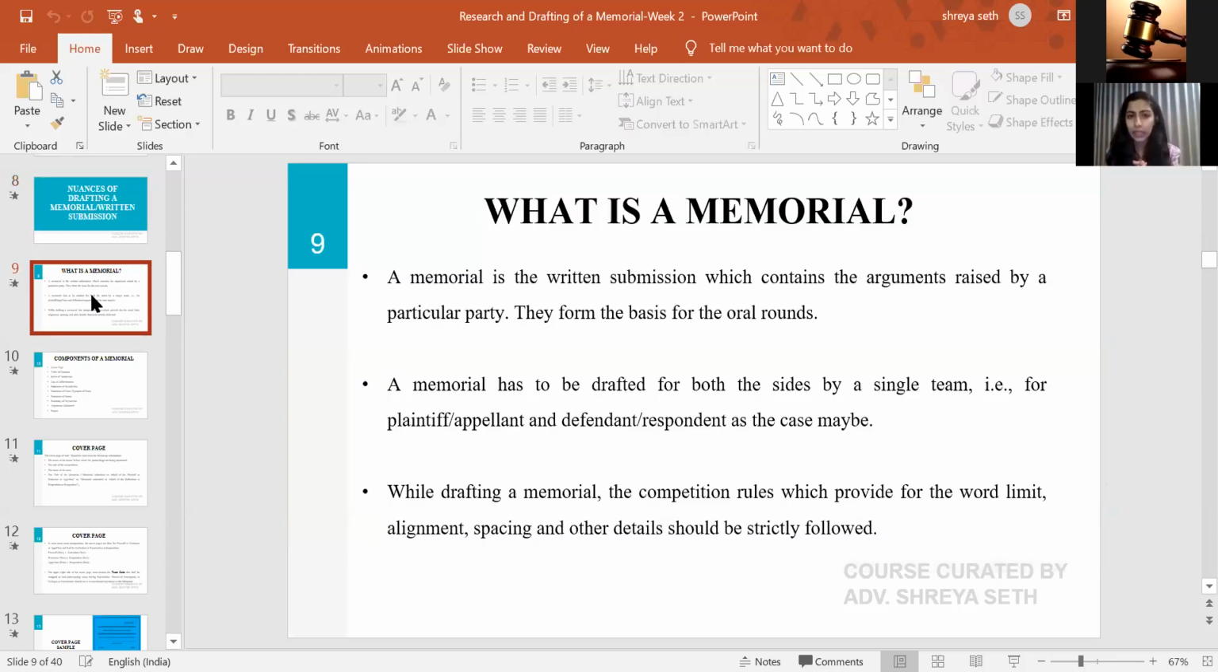Now, a memorial is just a written submission which contains all the arguments which have been taken by a particular party. As you're aware, a moot court competition has two parties, A and B. A is the person who files the case, which also happens in a courtroom scenario. B is the person who has to defend the case. Your written submissions, or your memorial, basically form the basis for your oral arguments. It has the arguments which a party wants to take.